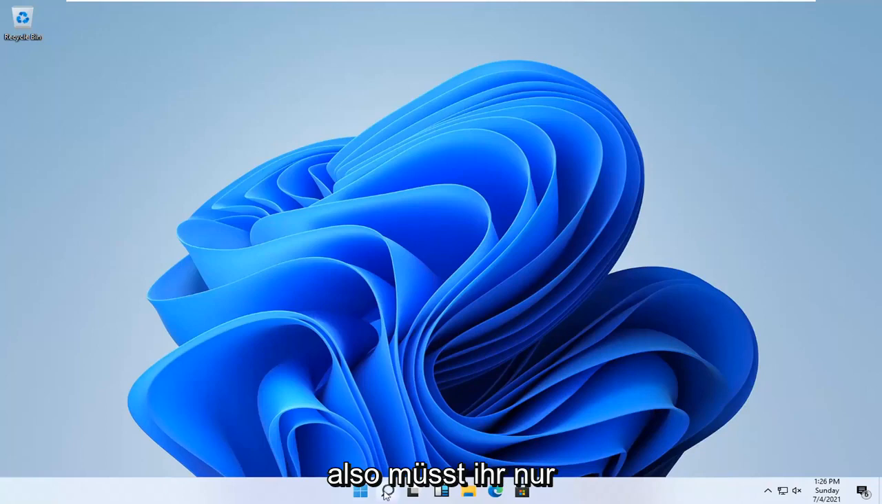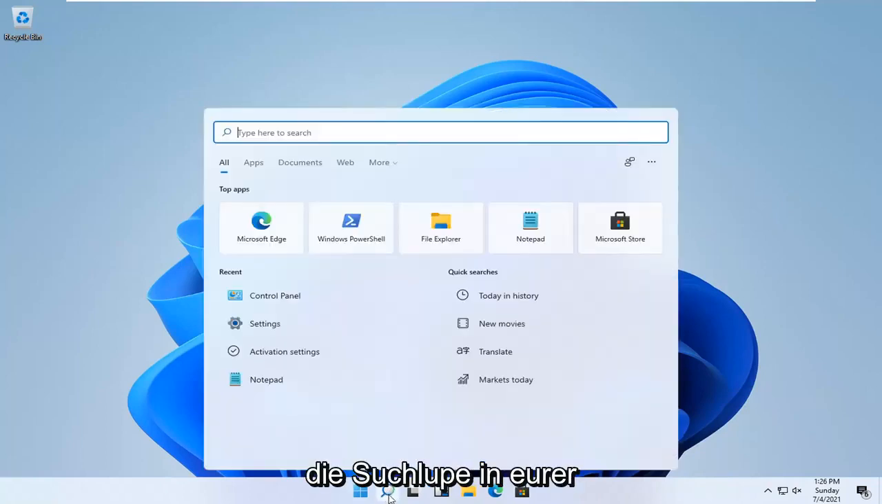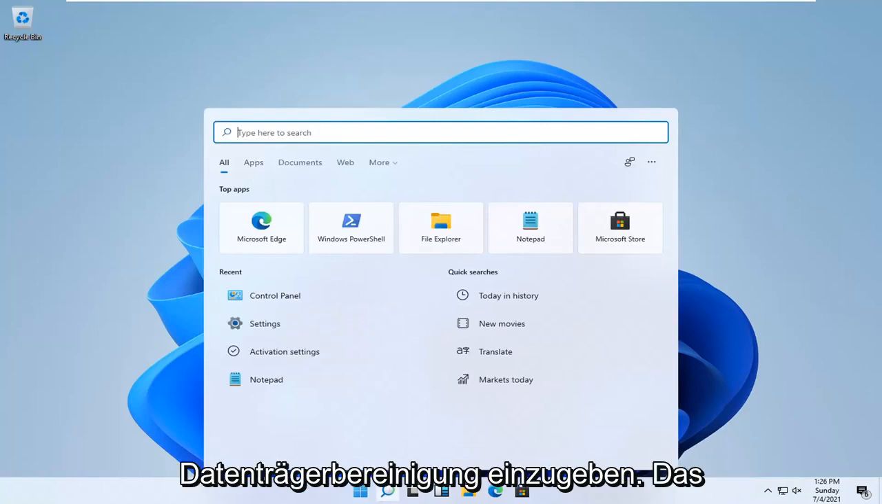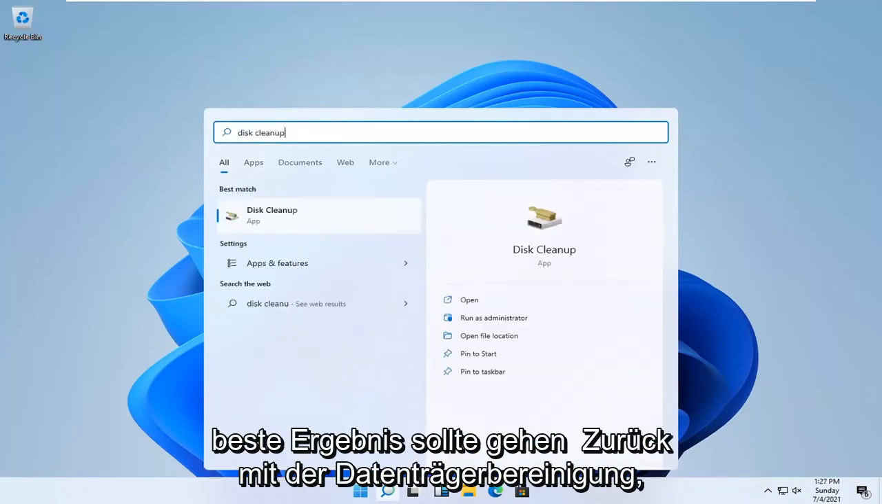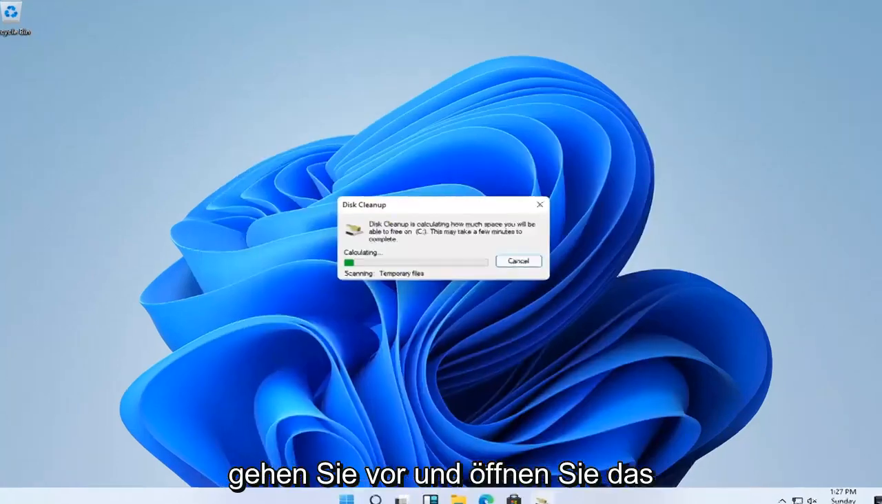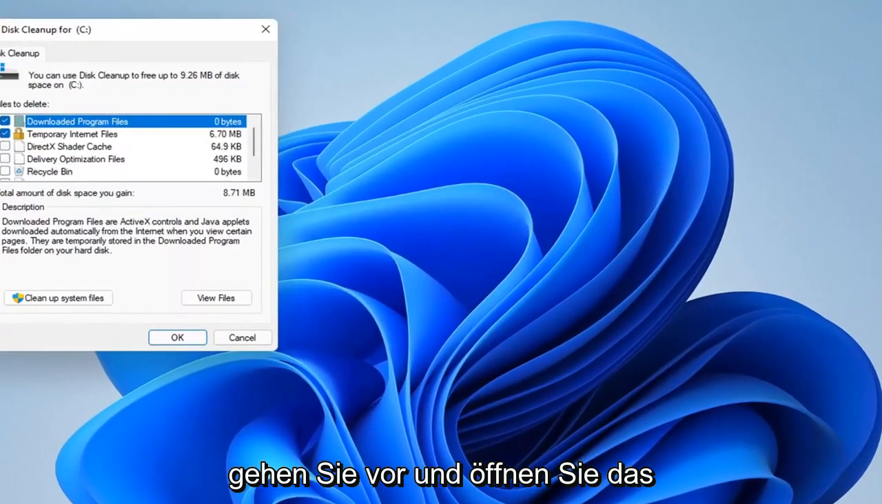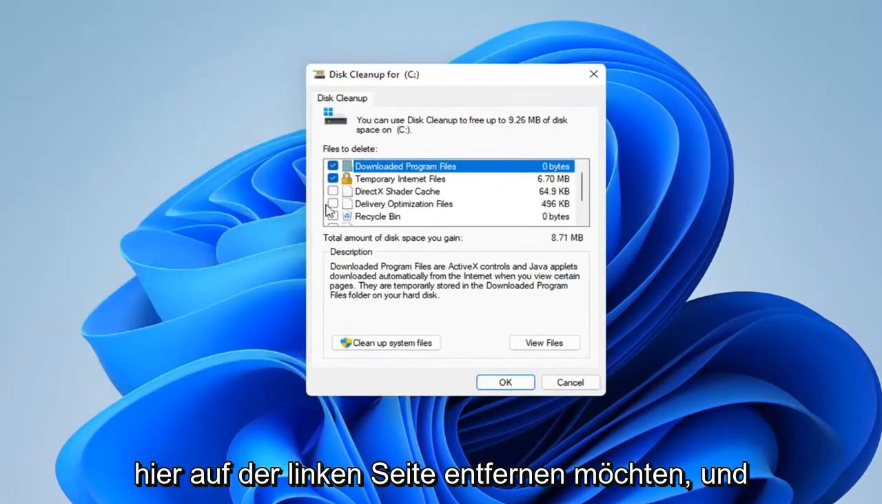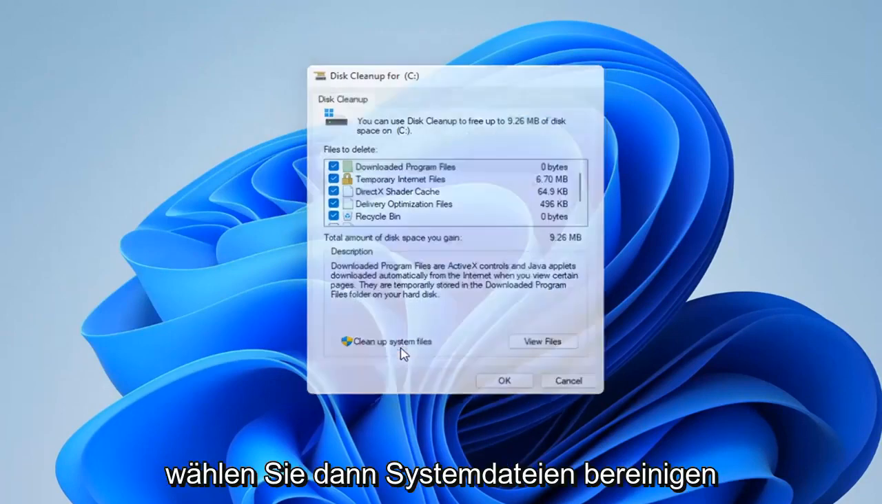So all you have to do is just go open up the search magnifying glass down in your system taskbar. And then in the search field, type in disk cleanup. Best result should come back with disk cleanup. Go ahead and open that up. Checkmark whichever files you want to remove over here on the left side, and then select Clean Up System Files.